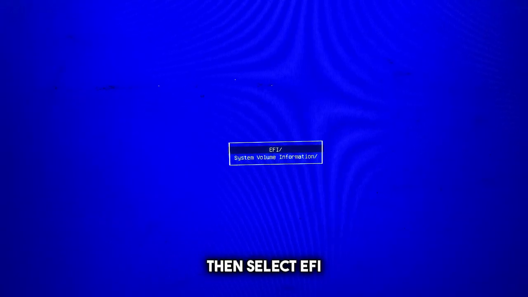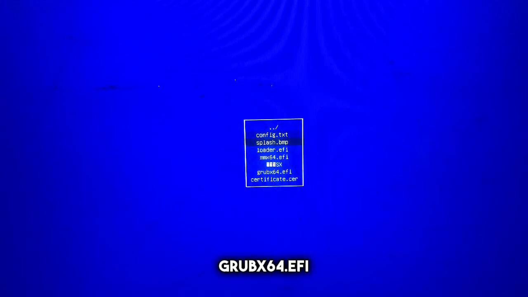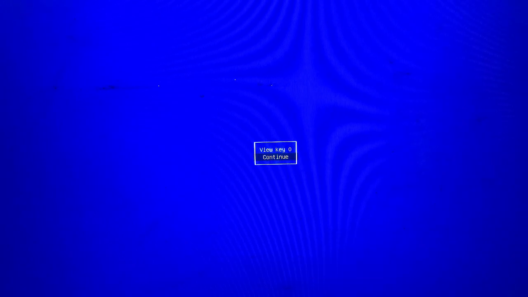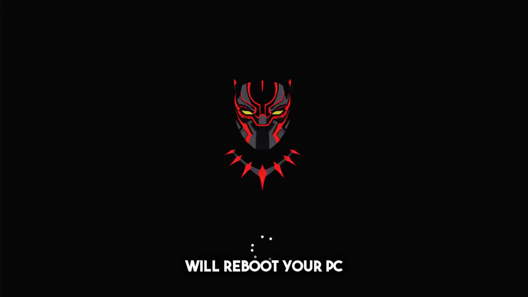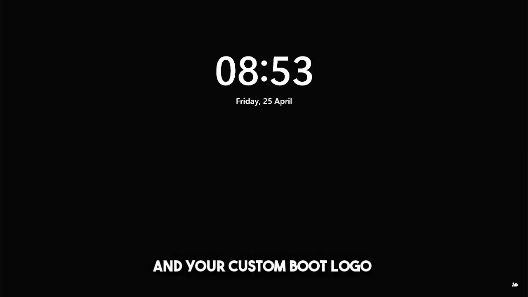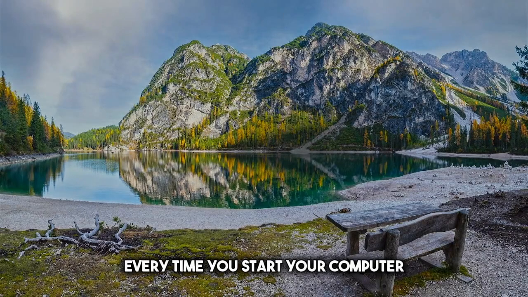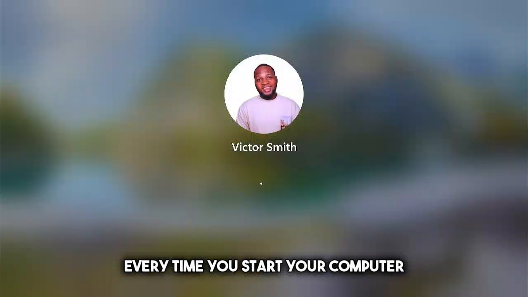So I will just go with the first one and click Enter, then select EFI, select HackBGRT, and then this one called grubx64.efi, then choose Continue, and Yes. Then enter reboot, and that will reboot your PC. Secure boot should now allow HackBGRT to run, and your custom boot logo should now be displayed every time you start your computer.